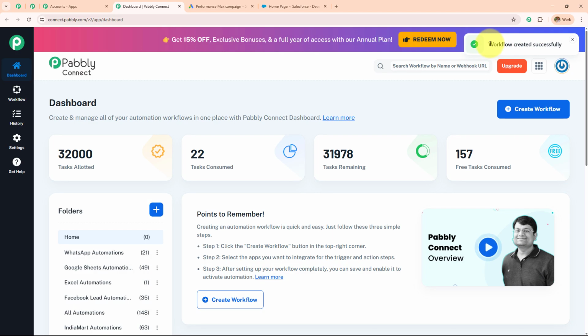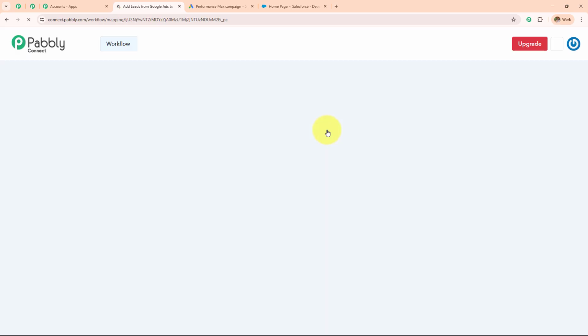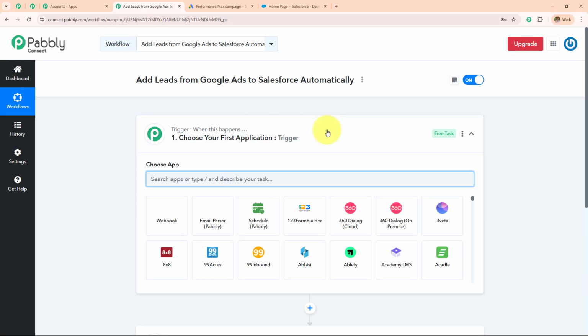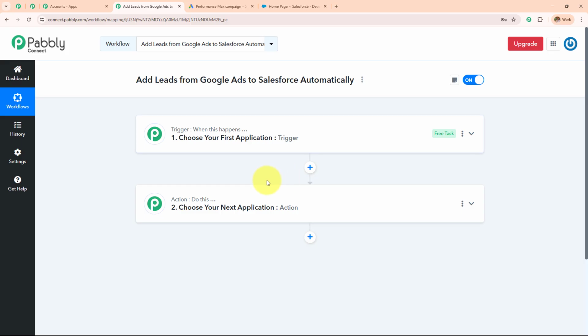Here workflow created successfully. As soon as I click on create, two boxes have appeared in front of me. One is trigger, other is action. So trigger says when this happens, and action says do this. So trigger is basically an event which starts the automation of a workflow. There can be only one trigger step in a workflow, but as many action steps as you want.